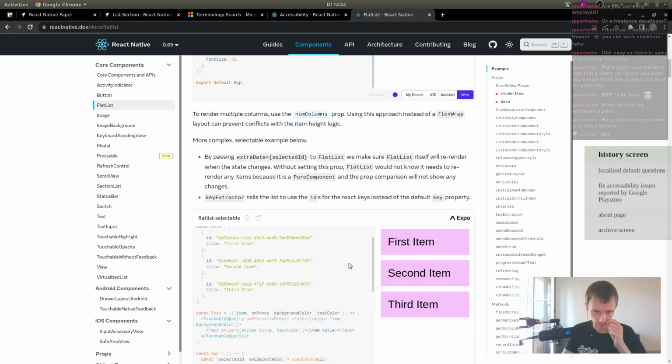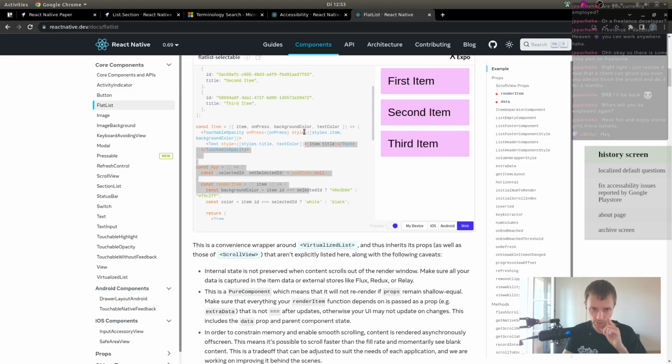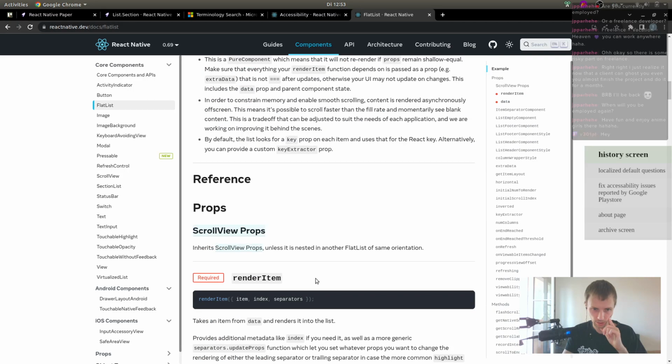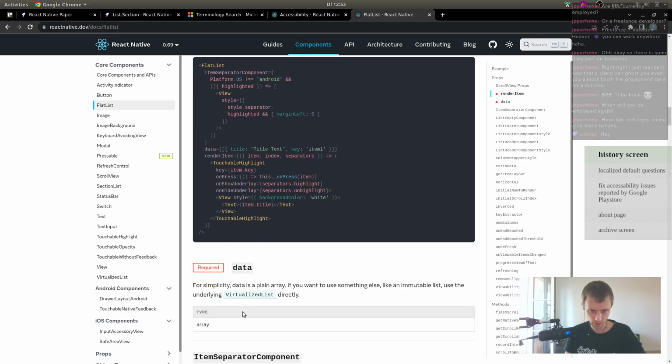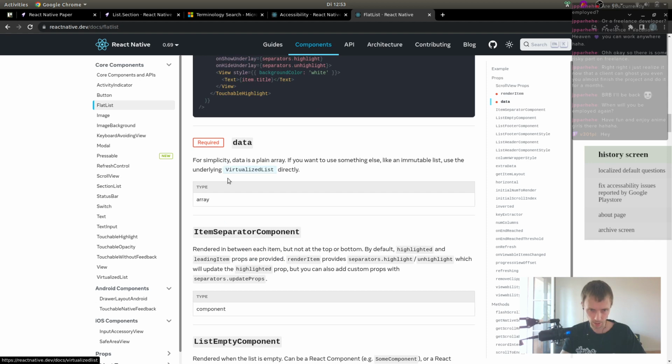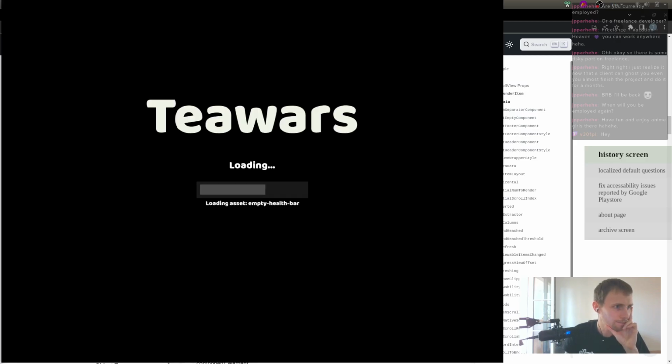The real one that I want is extra data. I think. Extra data. On show underlay, on height underlay. Data. Okay. Well, let's play T-Wars, I guess. Where is it? T-Wars.